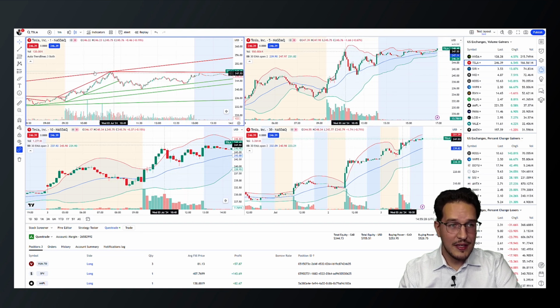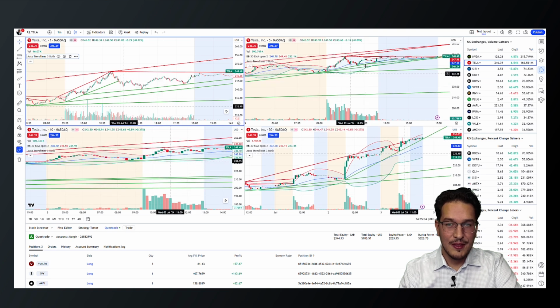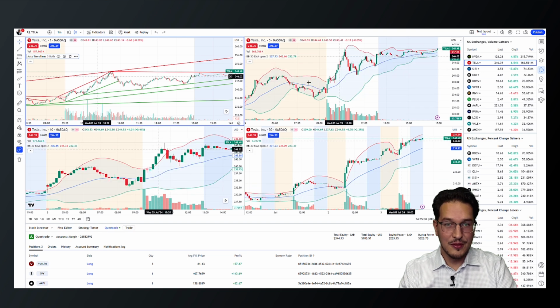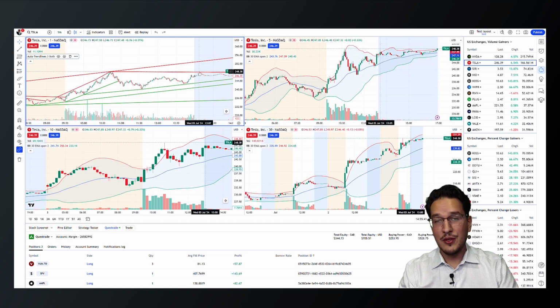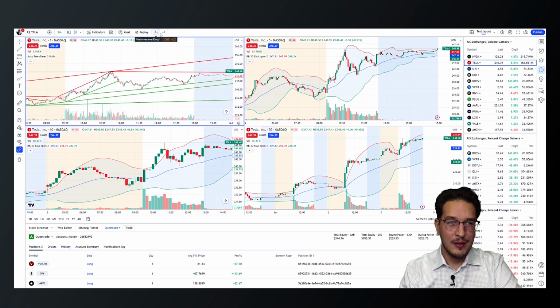Let's say I want to see trend lines on everything. We can also add this indicator to the entire layout. Now, it did get a little bit messy here, so I'm going to undo that with Control-Z. And remember, if you ever want to undo something, it's as simple as hitting Control-Z on your computer or right-clicking and going Undo or Reset Chart View. You can also click these little back and forth buttons to undo and redo your actions. So that's automatic trend lines. Let me get rid of those.